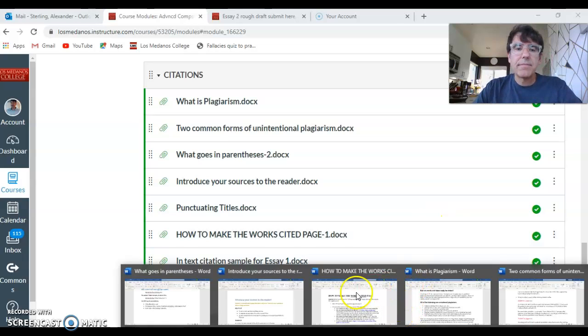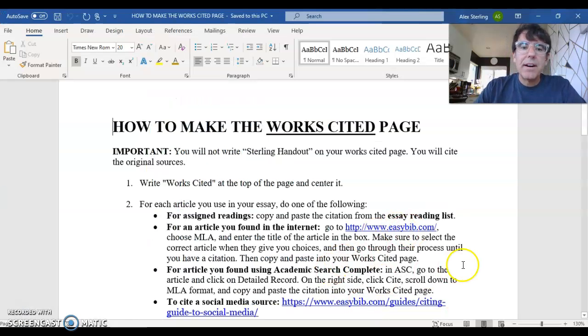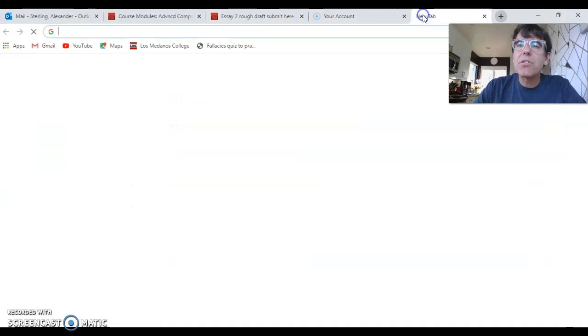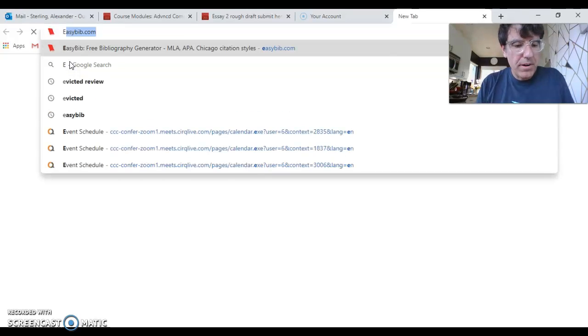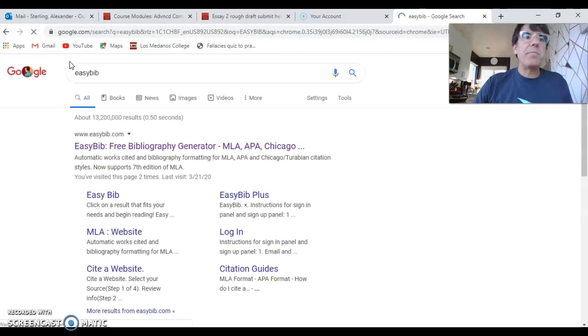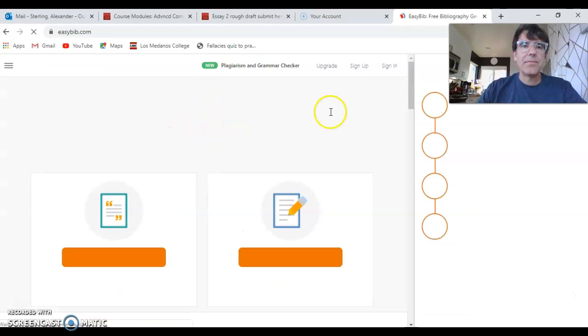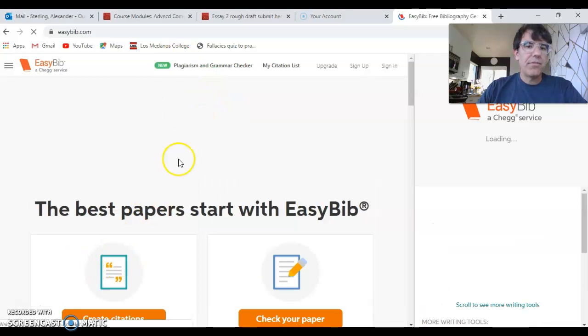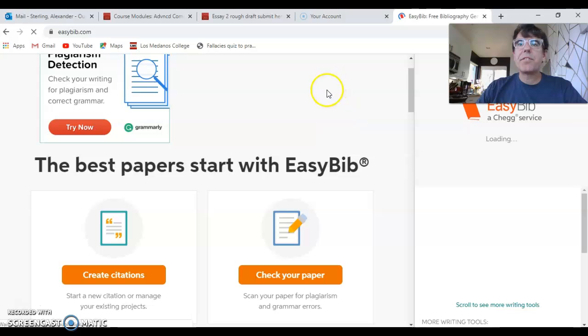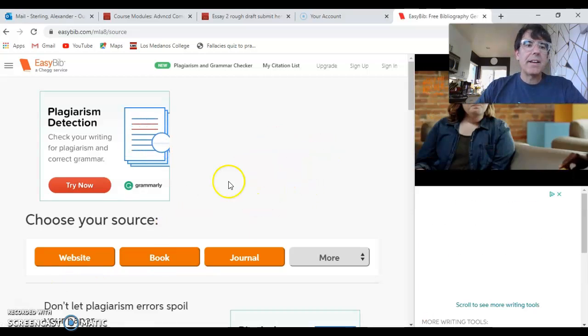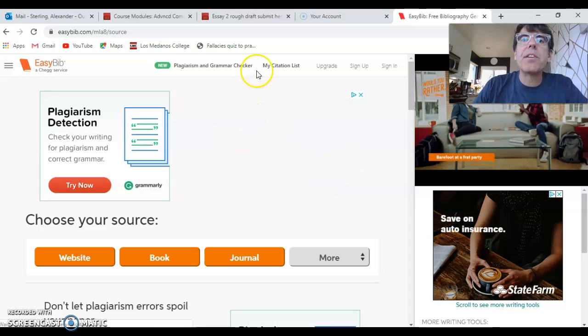Back to how to make the works cited. For an article you found on the internet, you need to use easybib.com. I think most of you have done it before, but I'm going to go to EasyBib briefly just to show you what it looks like. You do have to find your URL for your article, create citations, website. You put in your URL. You can follow the steps. It's not too hard to use.